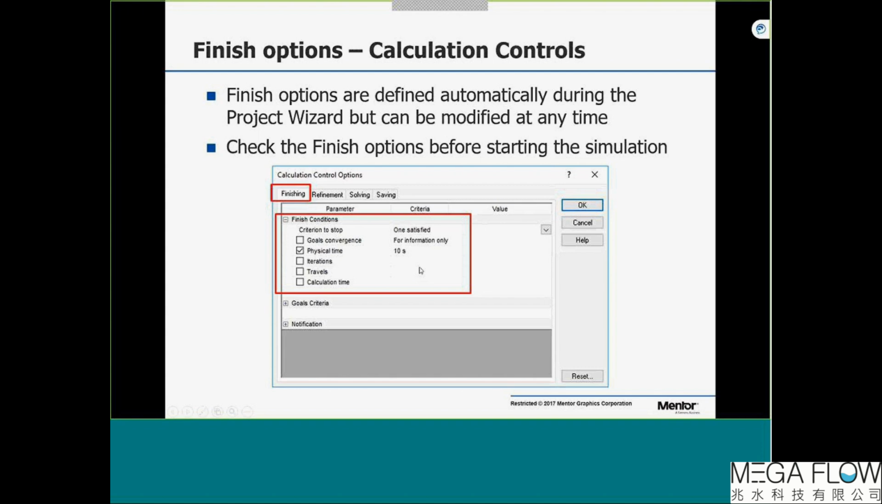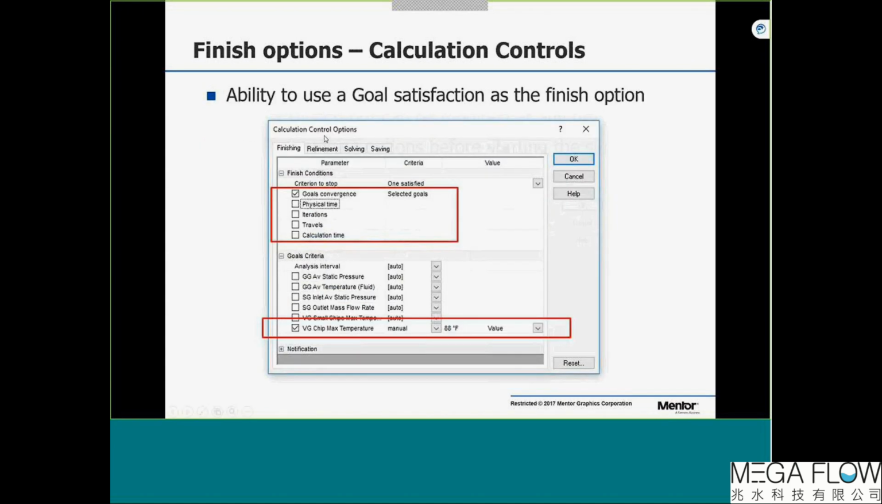I want to go back and check that I'm not running just a small test or a short run. I have to go back and check it. So it's always a good idea to open this window up and double check what you're running for what simulation, what the finish options are, and if it makes sense for your current analysis.